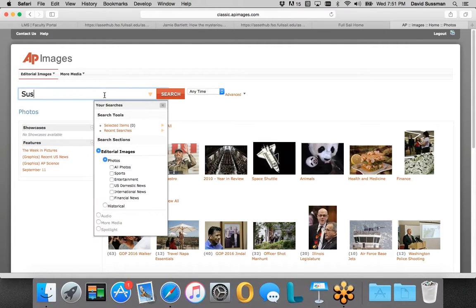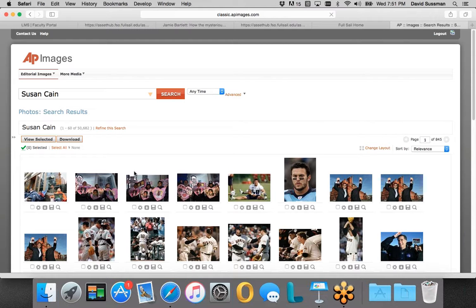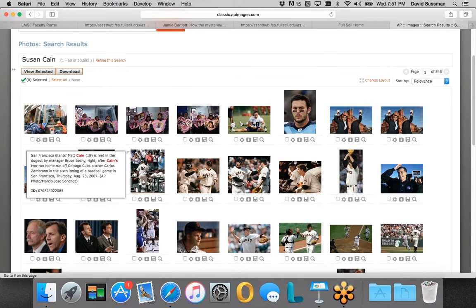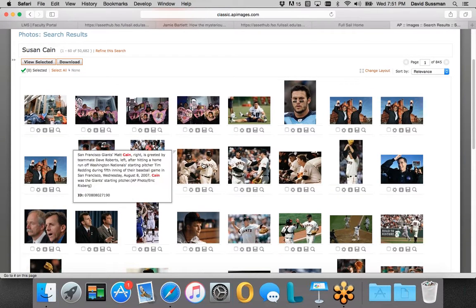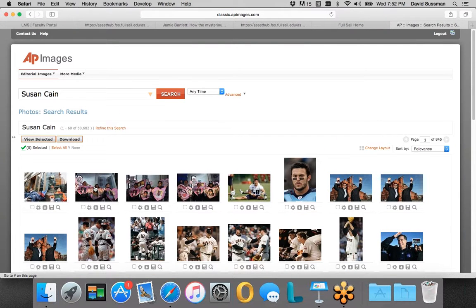For example, I watched a TED Talk by Susan Cain. Let's see if she's in here. She might not be. No, she's not coming up, although I'm getting Matt Cain from the San Francisco Giants. Okay, so AP Images is great if you're looking for something specific, either related to someone who's big enough that they'd be in the news or some newsworthy event.